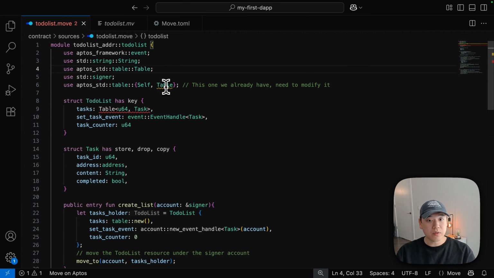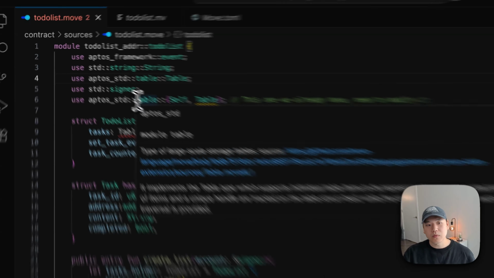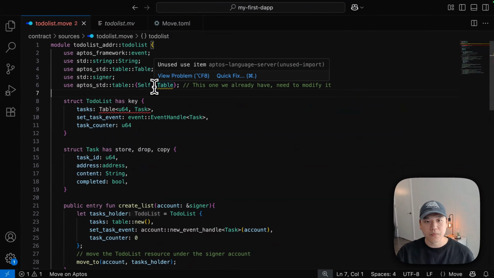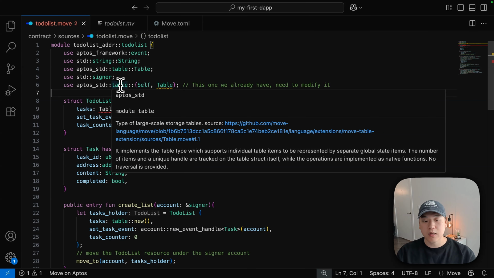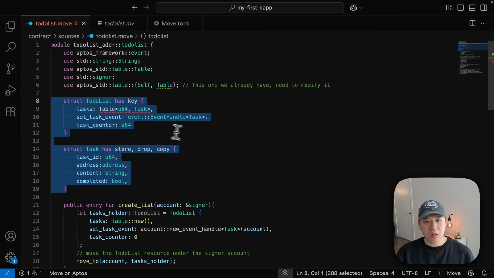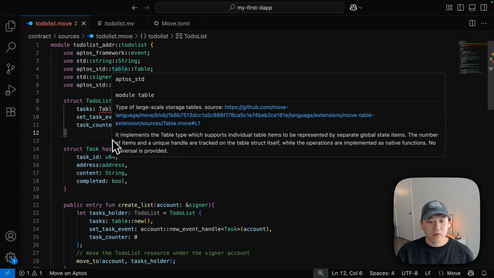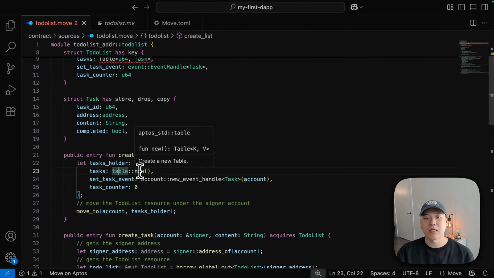But since we are importing the table struct over here, the reason we're doing the curly bracket and self is that self means we are importing this table module itself. In the beginning, when we only had these two structs, we were only using the table type, and not all of the functions inside of this table module. But if you look below inside of create list, we're using the table module and accessing this new function that is defined inside of that module.